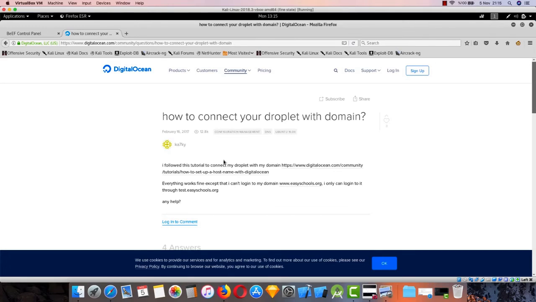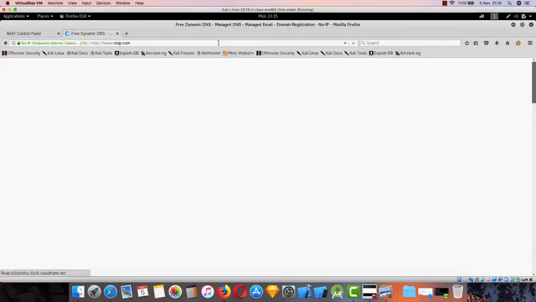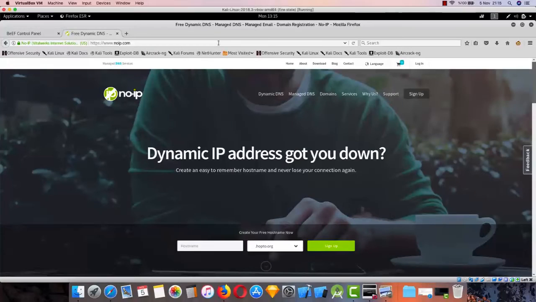And NoIP doesn't only provide us with domain names, but also it has other features as well. If you go to noip.com, you will see this is a DNS service. It is generally used by developers, and it is generally used in order to overcome static and dynamic IP problems.